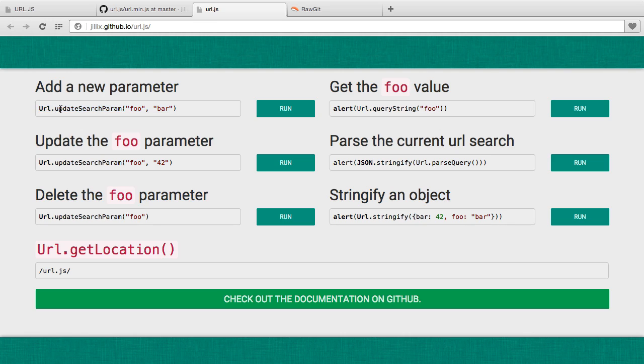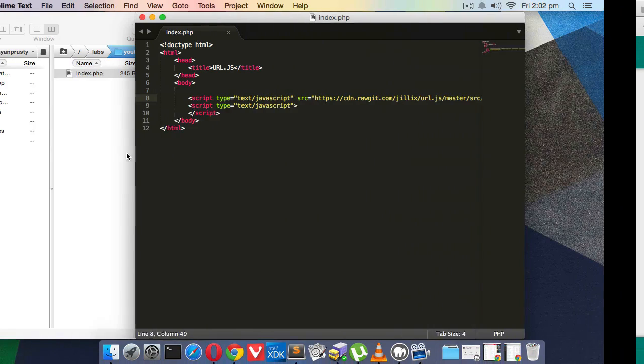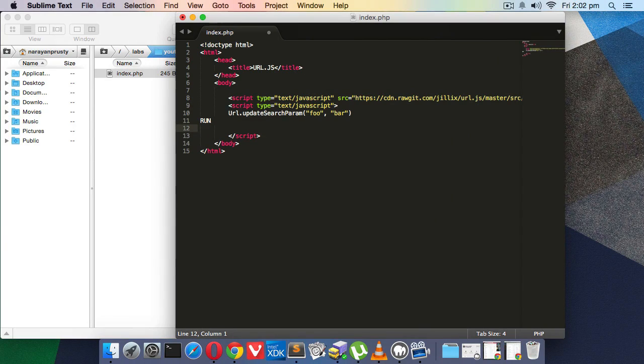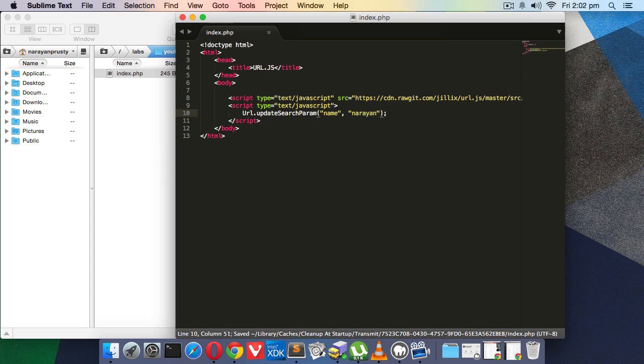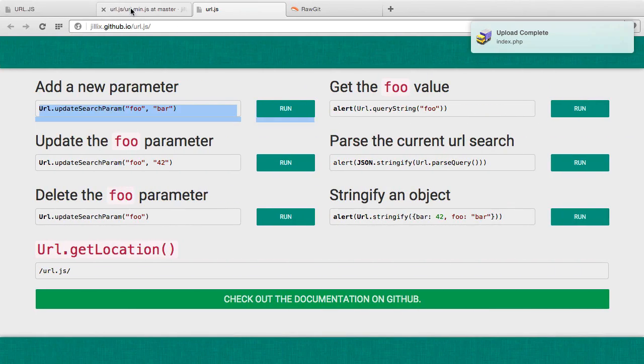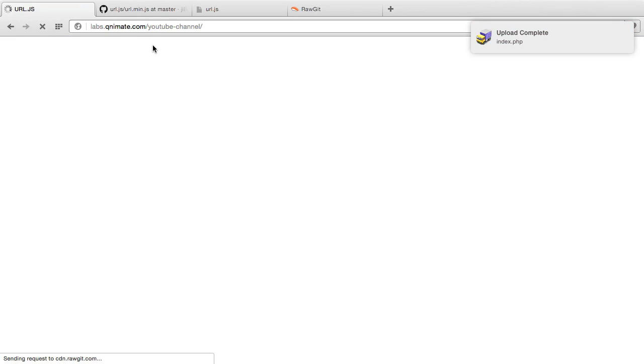The first thing I'm going to do is copy this line and then paste it over here. I'm going to give a name over here, and I'm going to save it. Now I'm going to go to my testing URL and refresh it. You can see that name equals Narayan now, and it happened from the JavaScript itself.